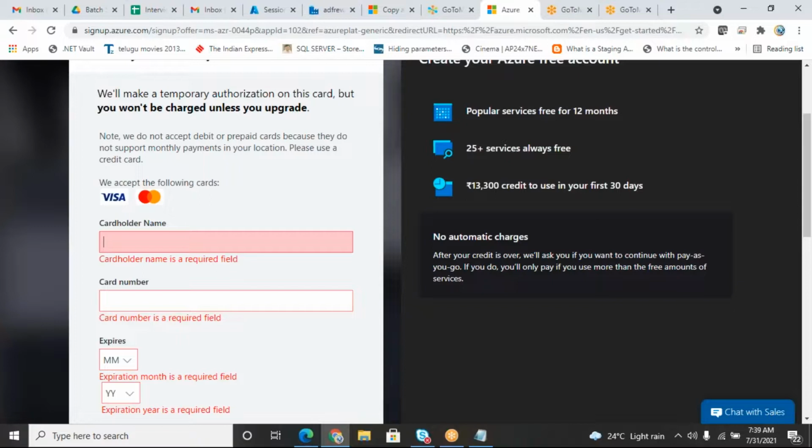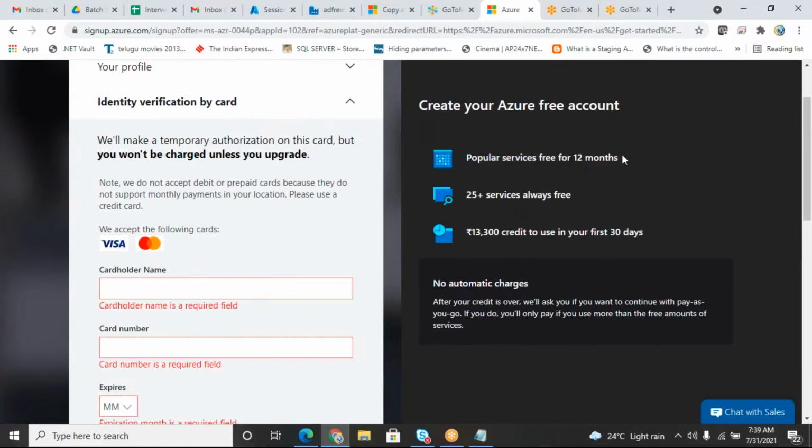Once you click on sign up, your Azure free account will be created with 12 months of free popular services, 25 plus services always free, and 13,300 credit. It's not 14,000. It's not 14,500. It should be 13,300 credit to use in your first 30 days. The amount they are giving you, you should use within the 30 days only.